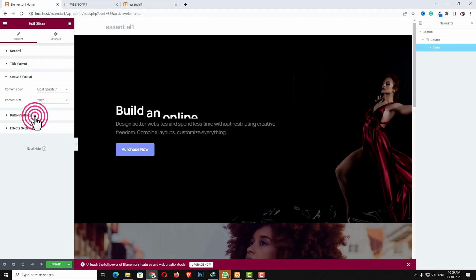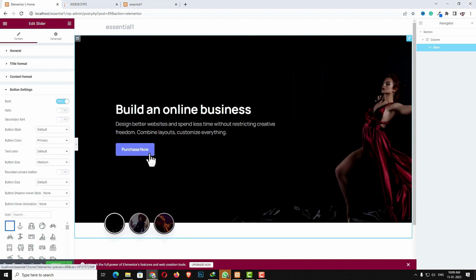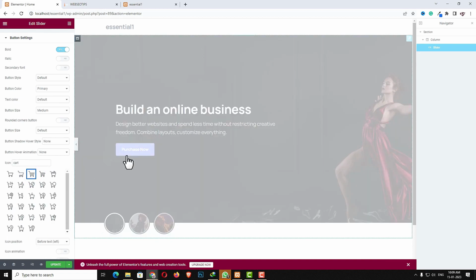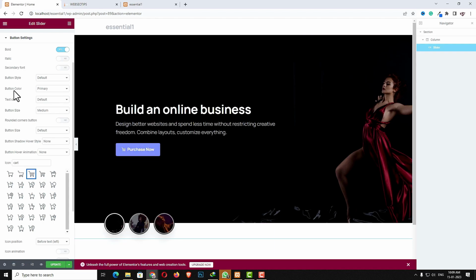Okay, next come back to the button setting, I mean for this one. Here everything I am keeping as it is. If you want to add any icon, you can always add. Suppose let me add the cart icon like this one. So once you click here, you can see it's added. Now from here you can change the button color, everything, but here I'm keeping everything as it is. So as you can see, my slider is coming perfectly.